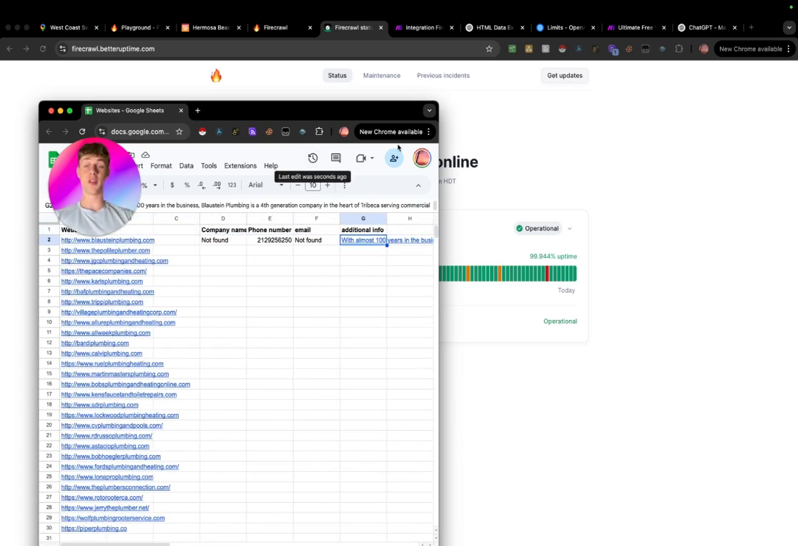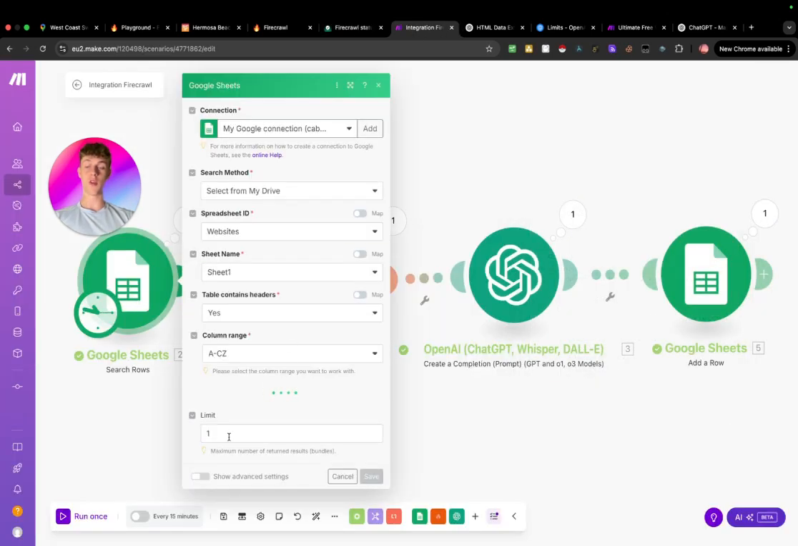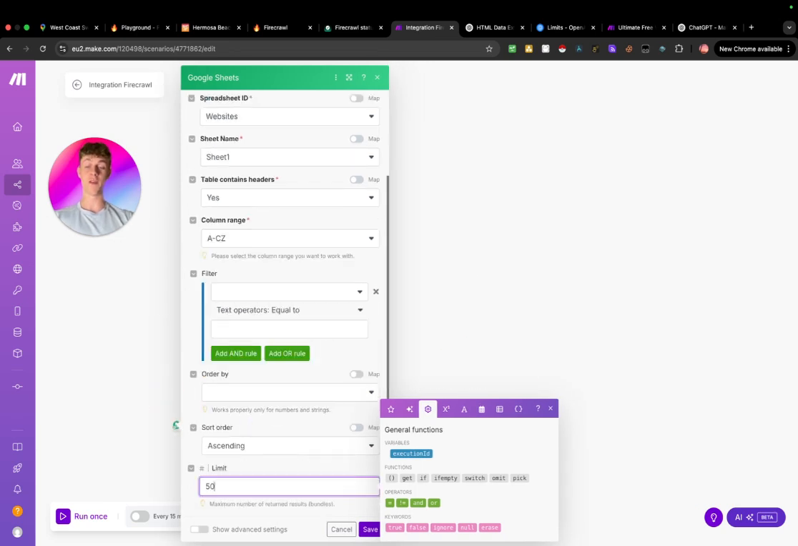So it's pretty solid, and you can obviously run this by going here, and you can set this to as much as you want. So if we want to do all the websites, then you would just put the limit as like 50 as an example, and it would go down each one, extract all the information and put it into the Google Sheets, just like it did, but on a mass scale.